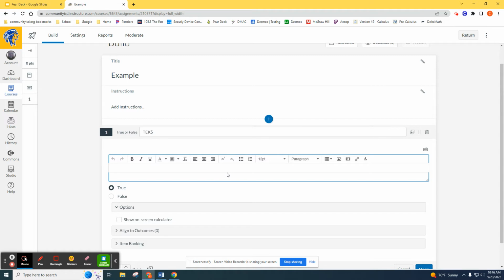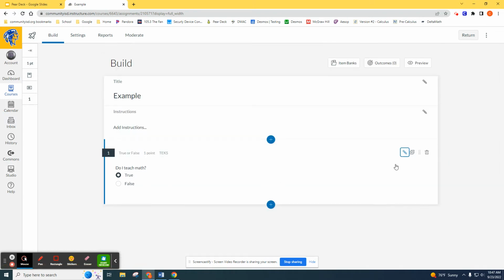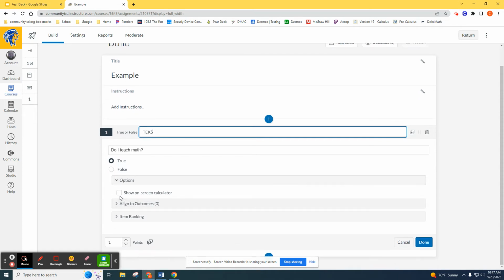I'm going to go ahead, I teach math. So type your question there. And then obviously this one's pretty easy because it's just a true false question. So you pick the right answer, true or false. Other ones you'll have multiple choice. You can type it in, all the other different combinations there. Sometimes they'll give you different options on this one. You can put an on-screen calculator for the question. You don't have to, up to you.